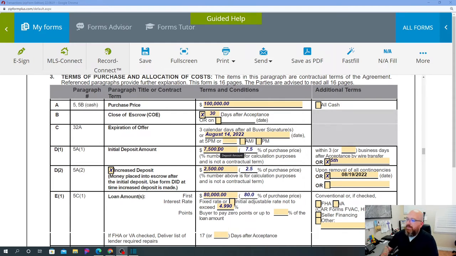Here we put $7,500. I personally don't know if there's a specific rule on how much. Some people tell me you should put 3% of the purchase price. Some people tell me put 10% of the purchase price.